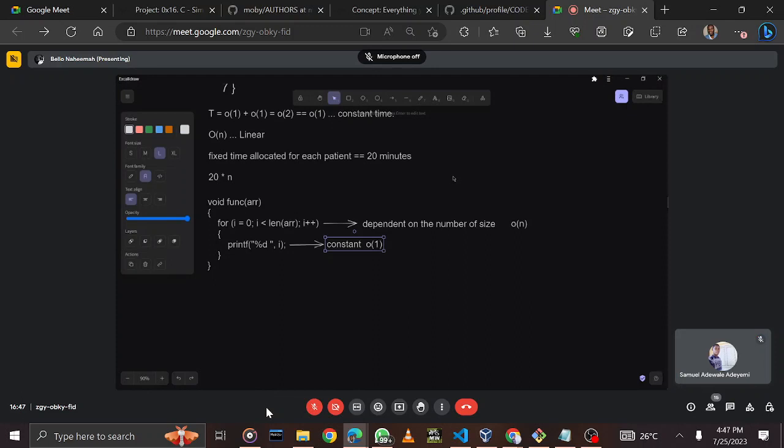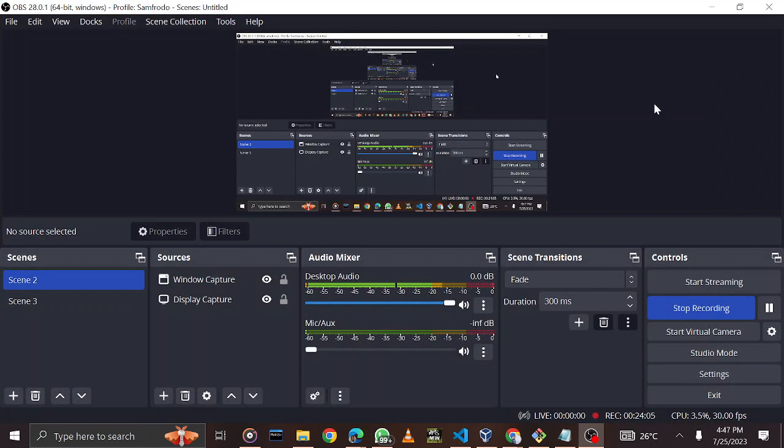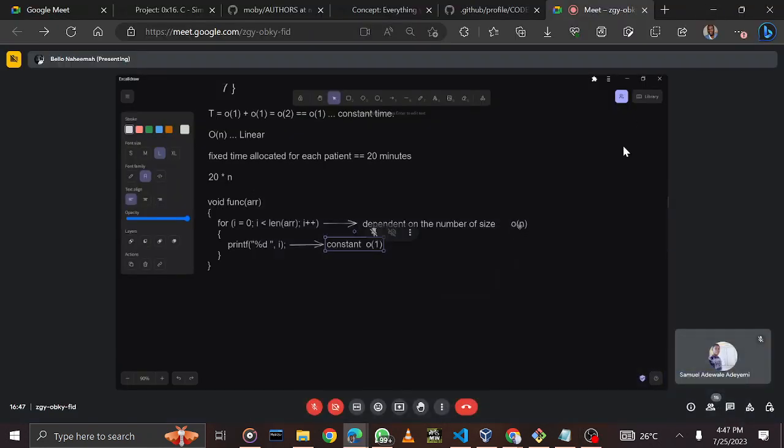Exactly. Exactly. Thank you so much, Samuel. Are we together? Yes, I understand. Thank you very much. You're welcome. So we'll agree now that this one is O of one, which is constant, and this is O of n, which is linear. It is growing as the size of the input is growing, right?